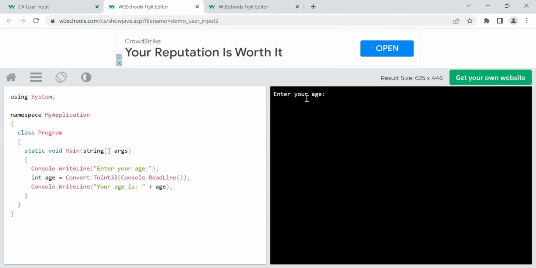Here you see it's asking to enter your age. I have given 22 and I'm just clicking enter. Now you can see it is converted into int and giving the output. So this is the explicit type conversion, where you take the string you enter via ReadLine as input, convert it into int, and then print the output in this variable.